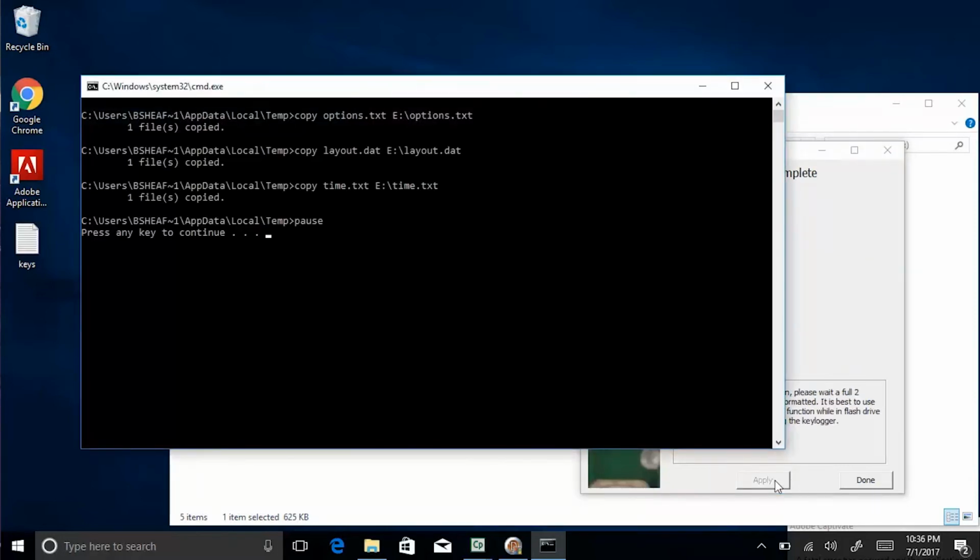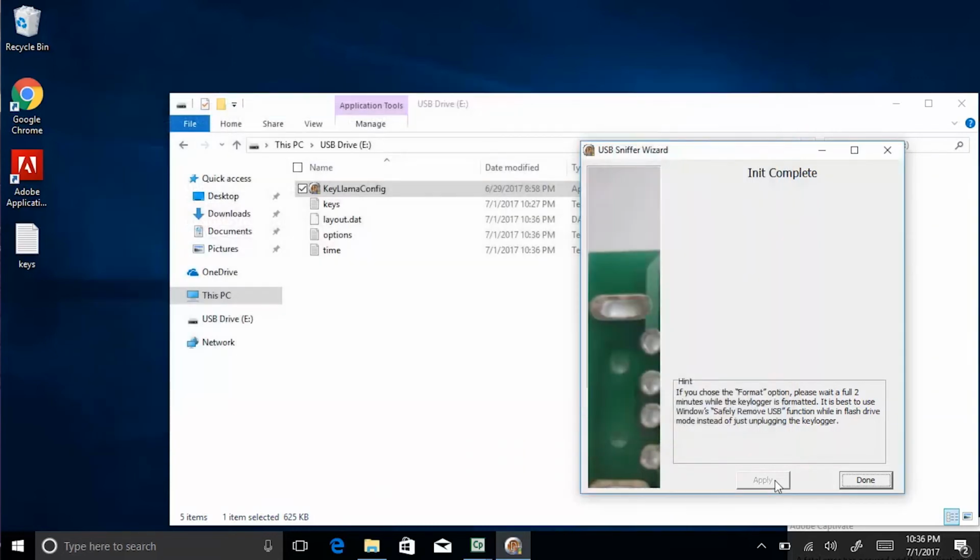At this point in time, a dialog box will come up. Just let it do its thing. If you chose format, this will take a couple minutes, and just wait for it to say press any key to continue. Go ahead, press any key, and then now you are done.